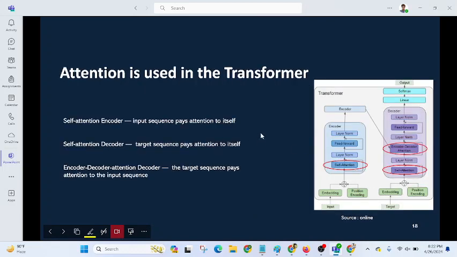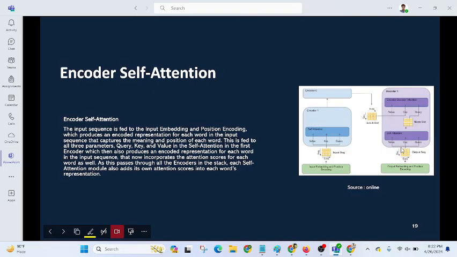As we mentioned, attention is the groundbreaking part of transformers. In the transformer there are three attention blocks: the encoder has one attention, and the decoder has two. One is decoder self-attention, and the other is encoder-decoder attention.